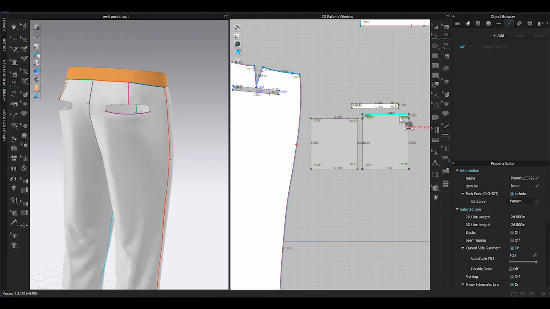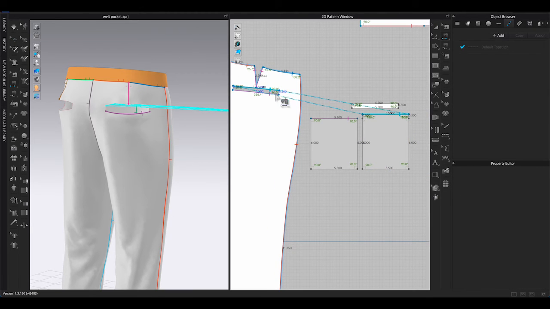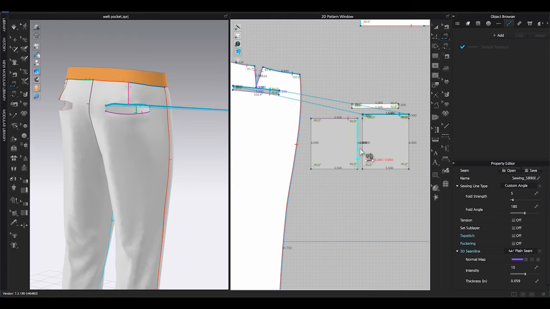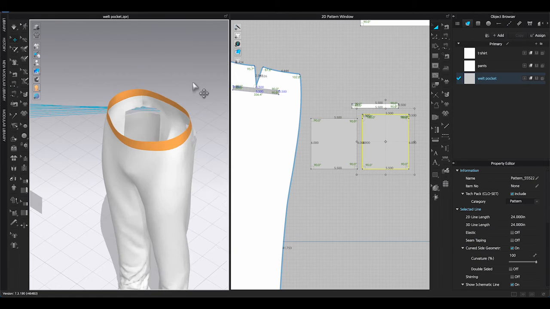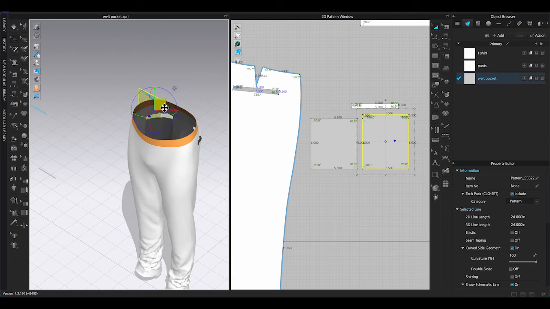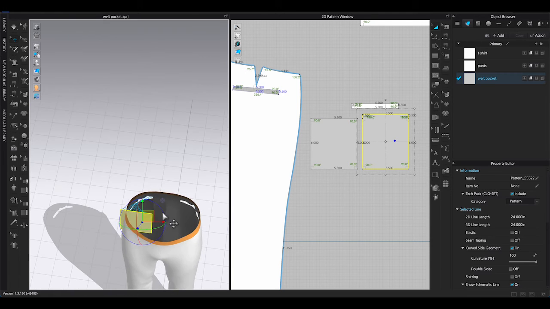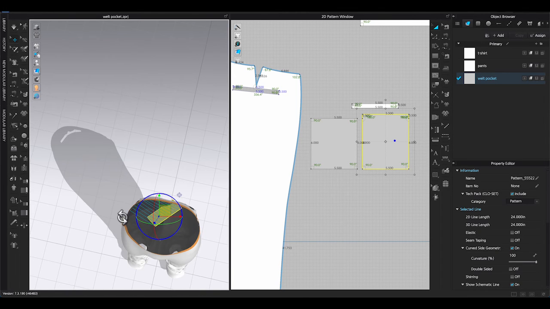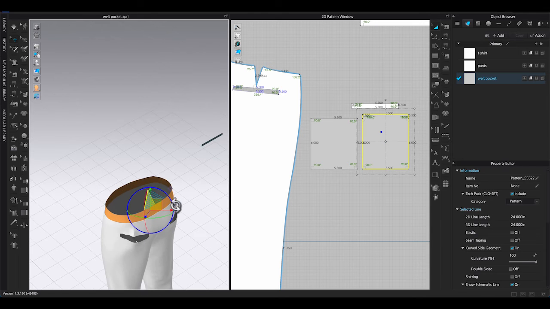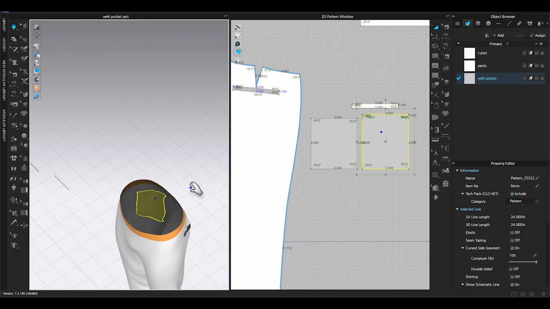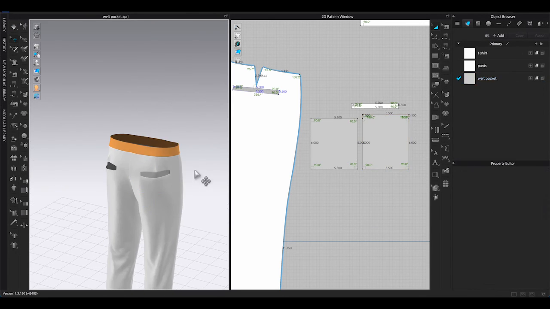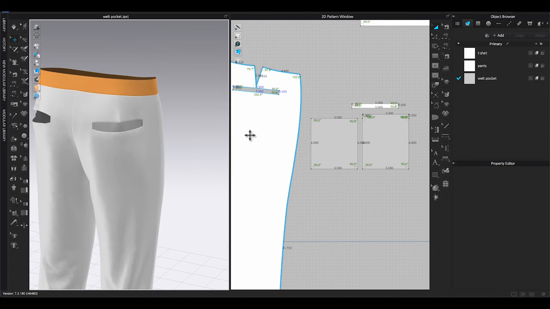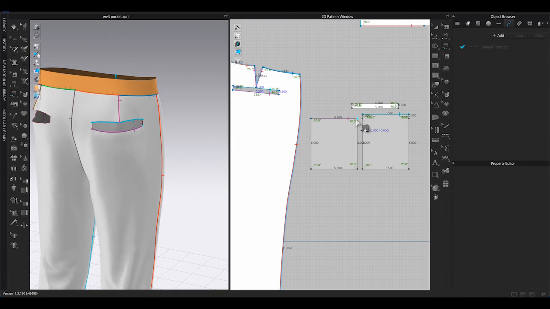Unfreeze the pocket and sew the under layer pocket to the top welt. This time, because there's another layer inside the pants, I have to use the gizmo to rotate and move this piece to inside of the pants. Click simulate. Both layers are in the correct place. Then sew the top and under layer pocket together.